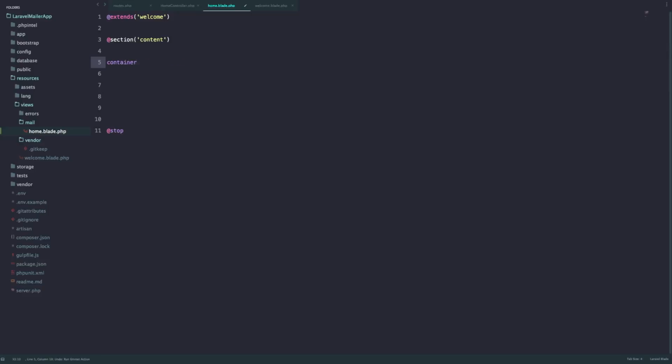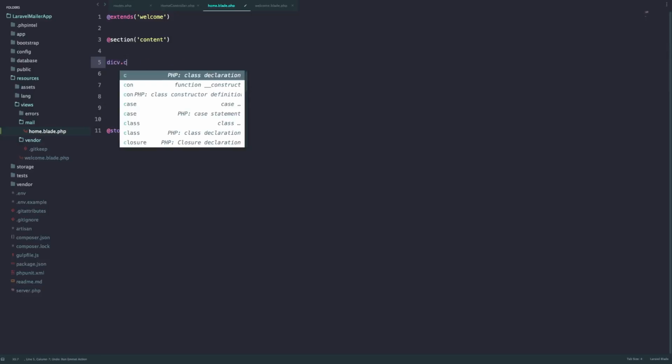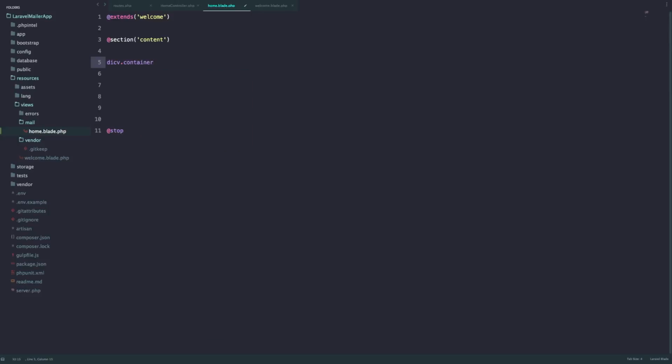Okay, so maybe I can get away with some other things. So div.container, and then just do this way. So we're going to give a class, sorry about that, and then I'm going to get a row. That's Bootstrap stuff. Though for those who don't know, Bootstrap is a CSS library pre-built for us to rapidly develop sites and rapidly develop prototypes and stuff.